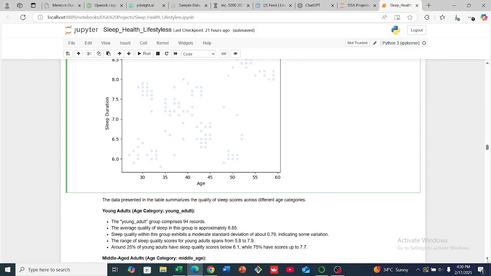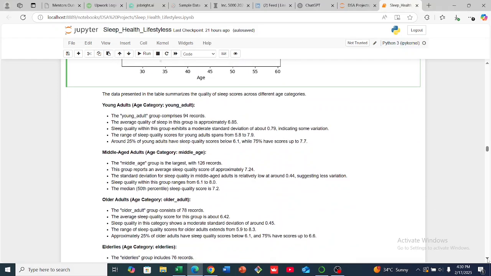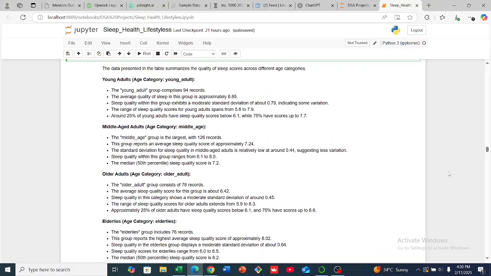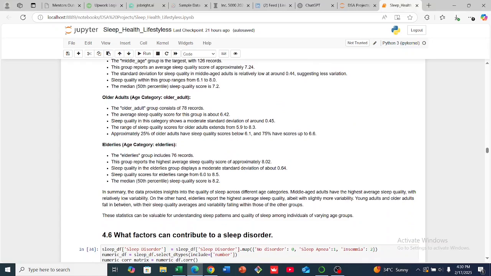So next, I'll go ahead and read the report which I gave. I said the data presented in the table summarize the quality of sleep scores across the different age categories. You can go ahead and read this at your own convenience. Like I said earlier, I'll be dropping the GitHub link to this notebook so that you can go over it. I will just be reading the summary alone.